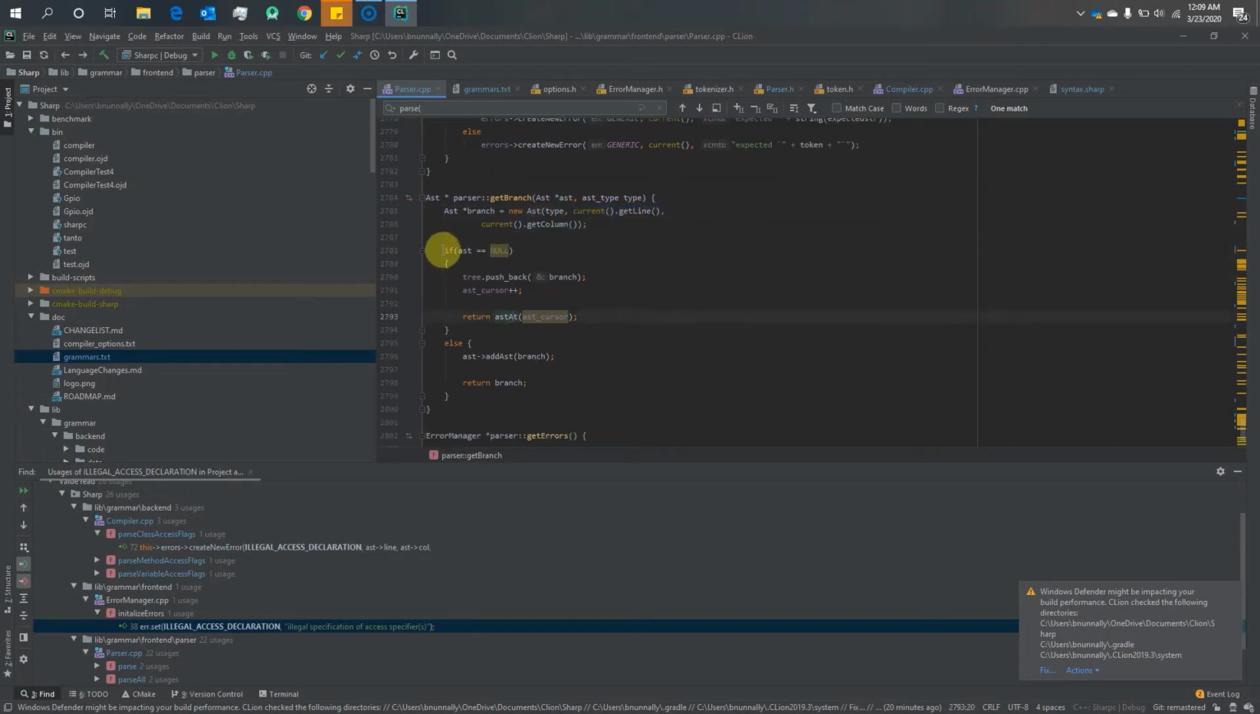After that, we want to check for something very important. We want to check to see if our AST is equal to null. Basically, if we pass null here, we're telling the parser that we're at the highest level, which means this represents the parent. So here, I'm going to change this name to parent. If the parent is equal to null, then we want to push back the tree.